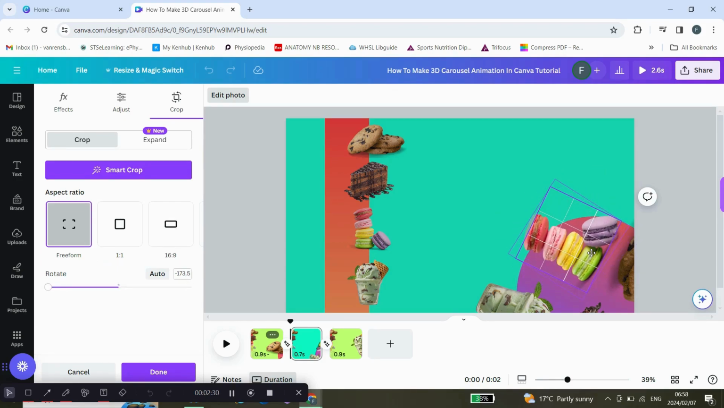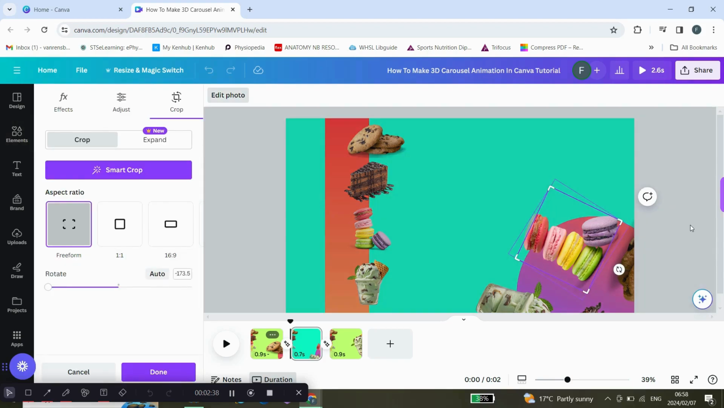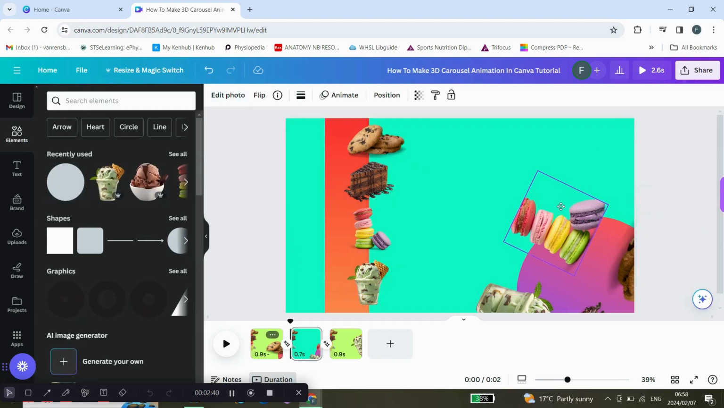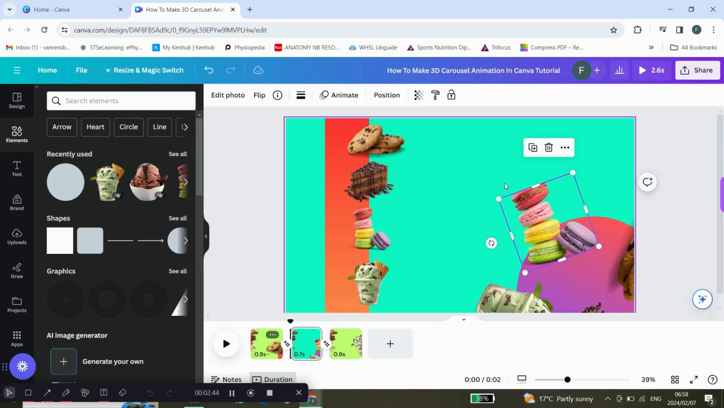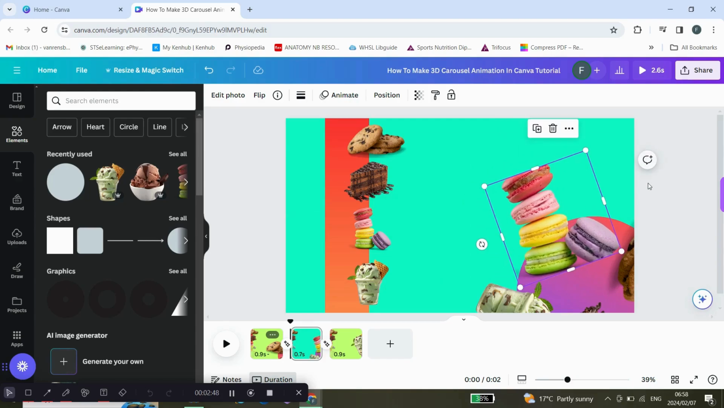Oops, we don't want that. Just check not to do that. Let's move it up a bit. No, we don't want that. We just want to move it and rotate it and make it bigger. Okay, now we are going to duplicate the page again here below.